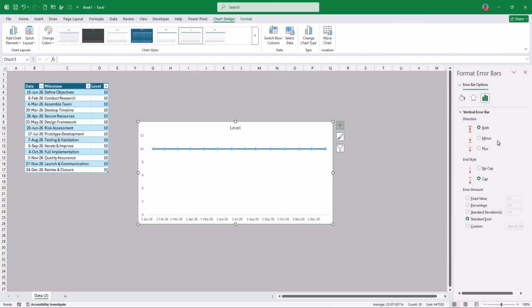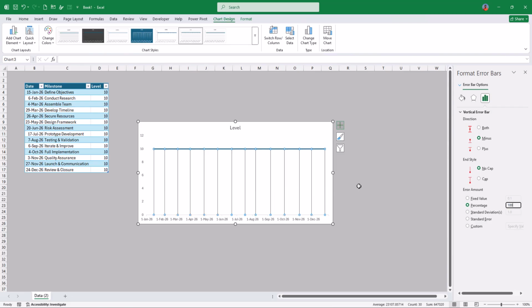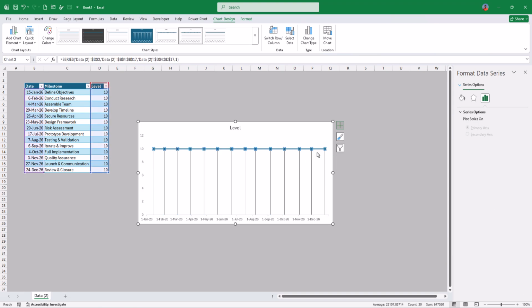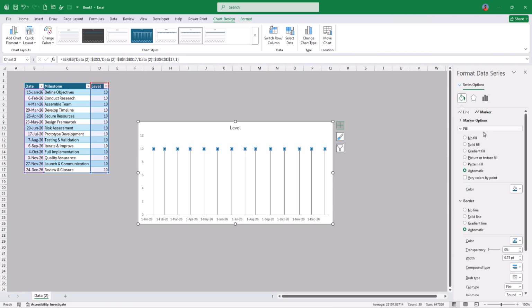From more options, let's select the error bars option and change some settings in it. The first thing we need to change is to select minus for the direction, no cap for end style, and percentage for error amount and set it as 100. Then we can press enter to see the visual like that. Second thing we need to do is to hide that line from the chart. So we are going to select it, and from fill and line we will go to line and then select no line.